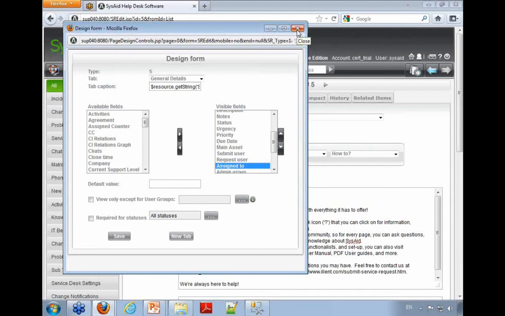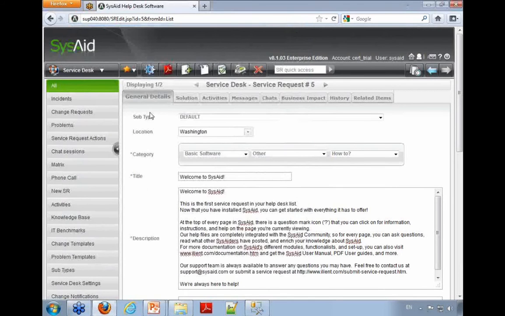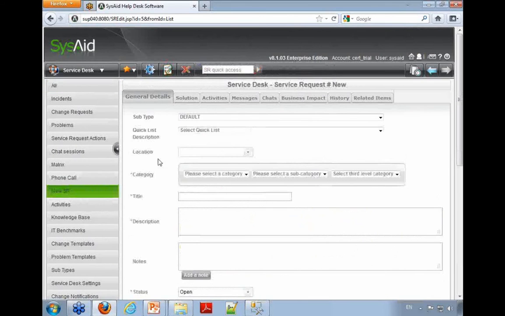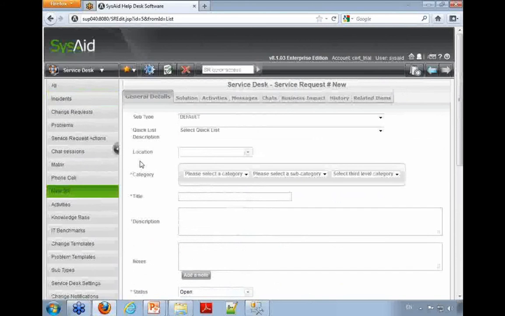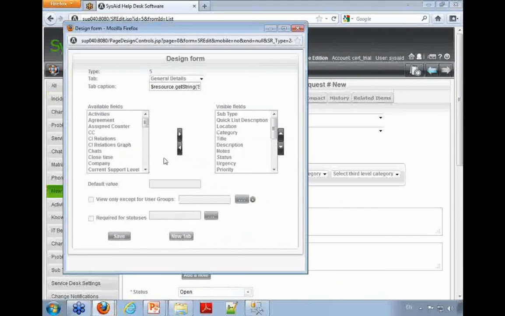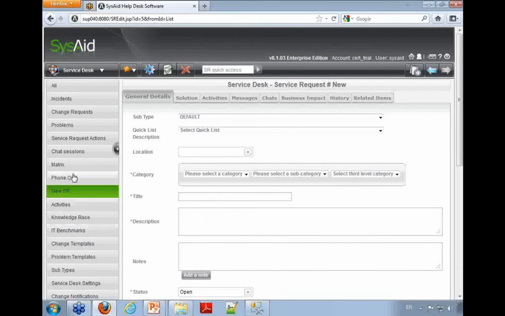Default value actually affects new service requests only. We're on an existing service request, so it's not going to affect that. But take a look at new SR, this form here. It has all the fields empty, maybe except priority, which has a default value in it, and that's taken from the system's configuration. Let's say I make the location of every new service request I set up to be Washington. Okay, so I'm going to go with location. I'm going to set up the default value to be 1.